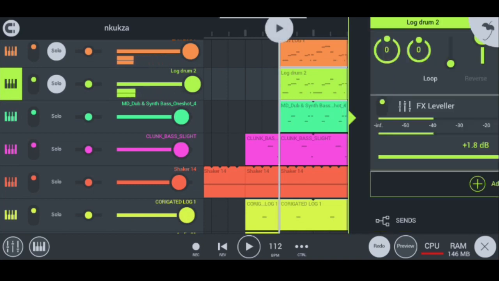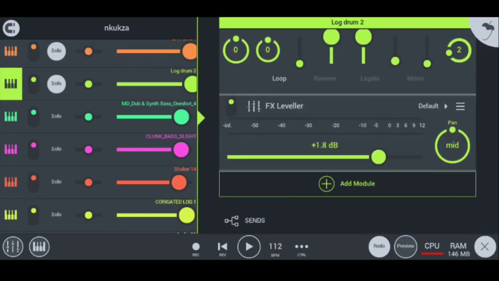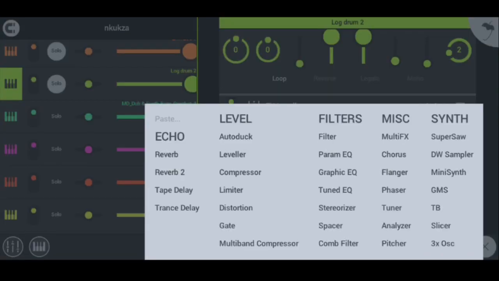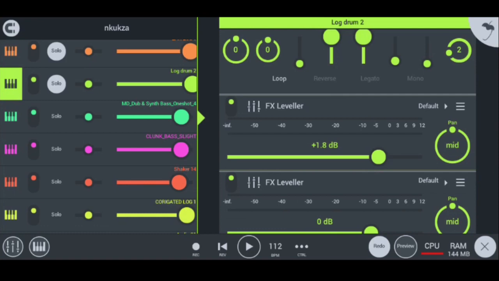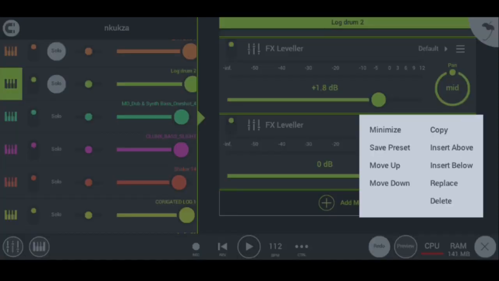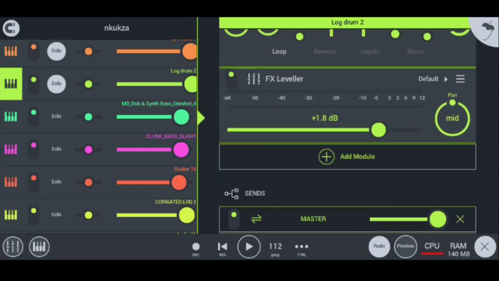And let me quickly show you guys how to insert a leveler. You're gonna press plus on the add module, you're gonna see where it says leveler right there, you're gonna click it, and then there you go, guys, there's your leveler down below. Since I won't be needing two levelers, guys, I'll be deleting this one by pressing these three lines at the right side, pressing delete. So just like that, guys.